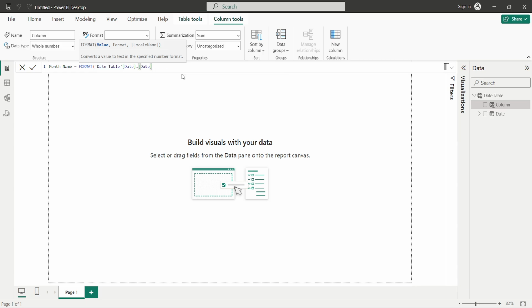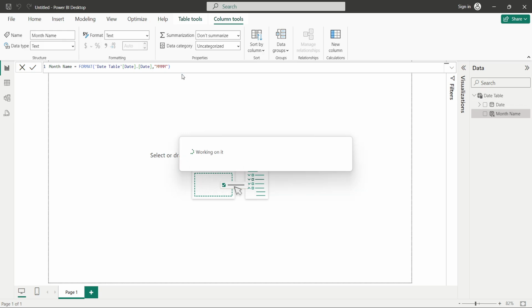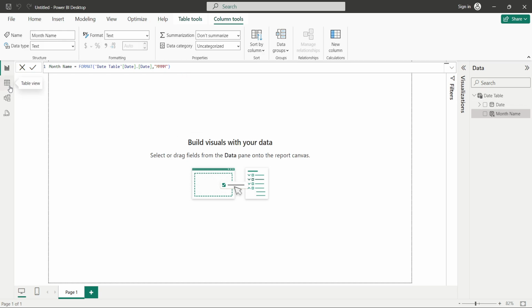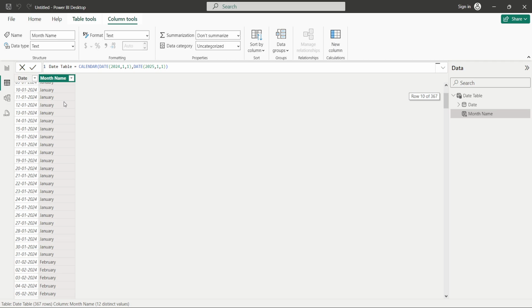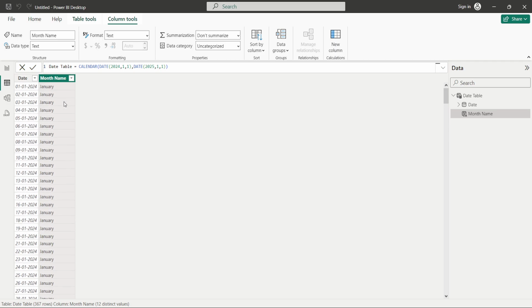Select the date from here, comma. And in the format, you have to write inside the double quotes, double quotes. The third field is optional. Close the bracket and press enter. Now, if I click on the table view, here you can see that one more column is added where the names of the months for each date are being represented or shown, right?